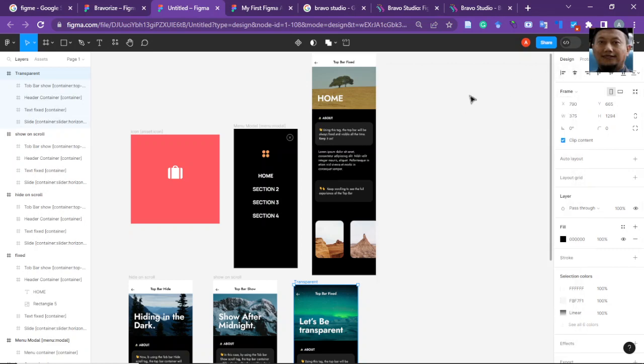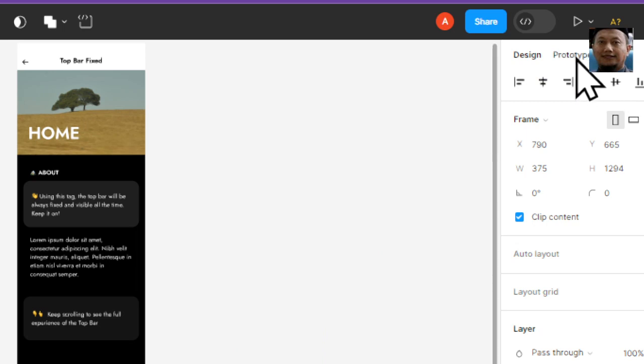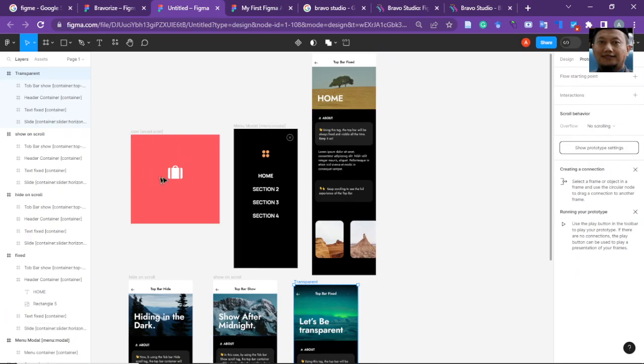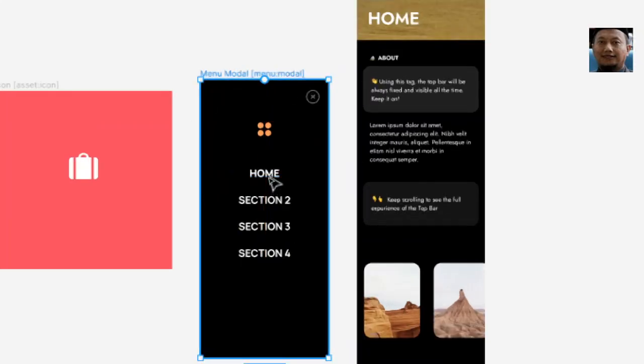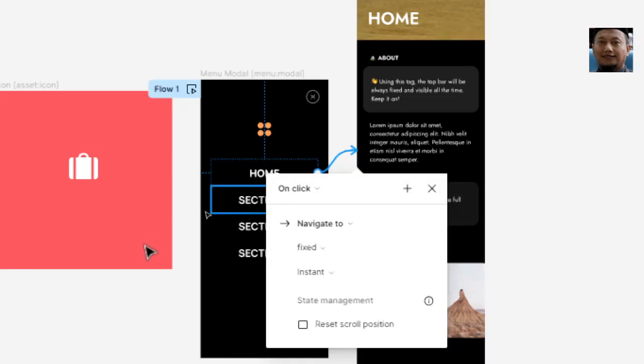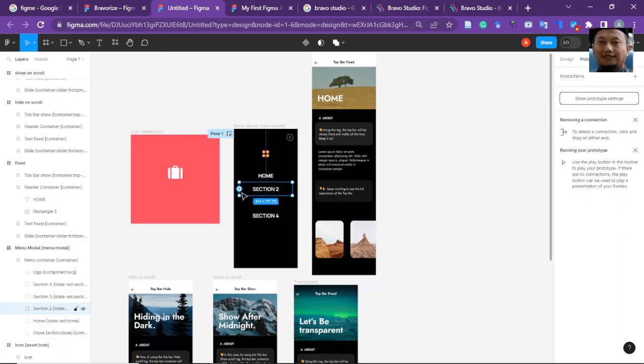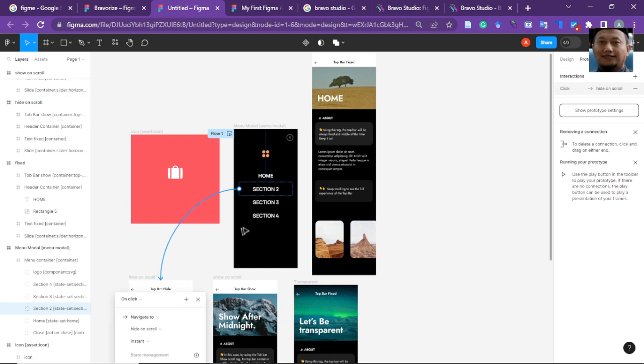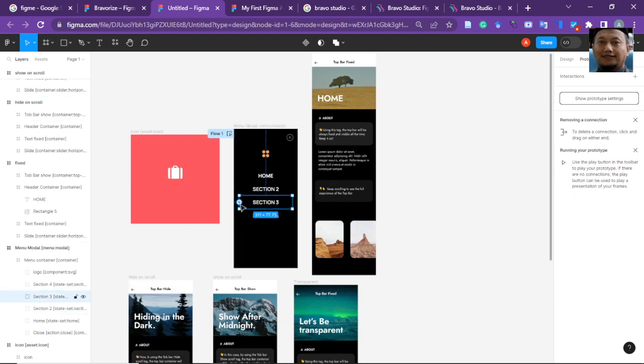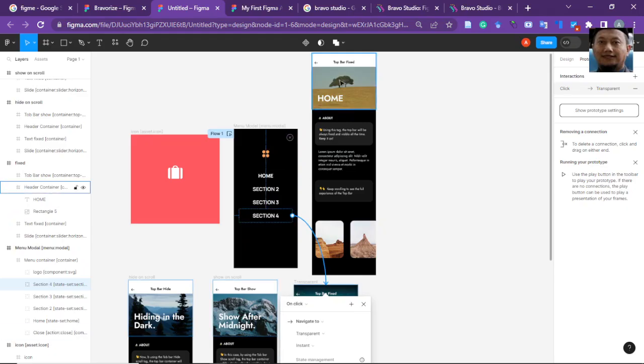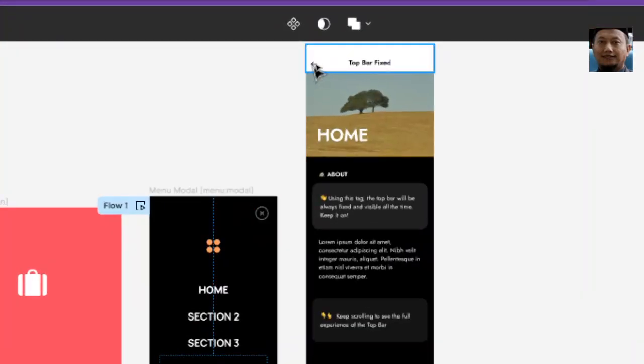The next step is to link the prototype, to link the pages. So we will click on Prototype. Okay, and then we link this home button. You can double click, right? You want to link to this home, and this one to link to this one, and this one. Okay, and then for the menu, to open the menu, you use this one.